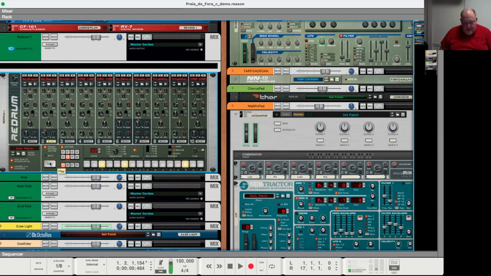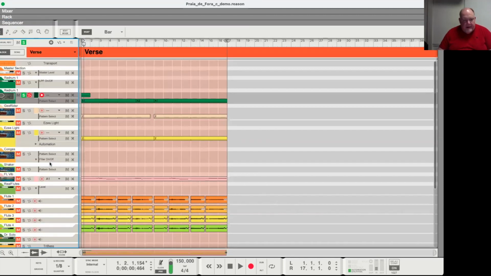And then when you go back to the arrangement view, you see I'm using pattern A1, and then I'm switching to pattern A2, and then I'm switching to pattern A1 again. So I'm able to go back and forth between some of the different drum patterns I've created.